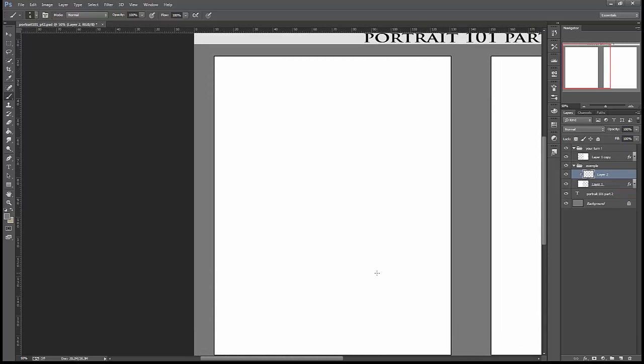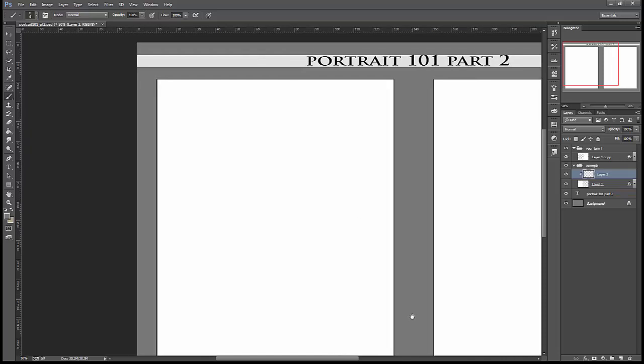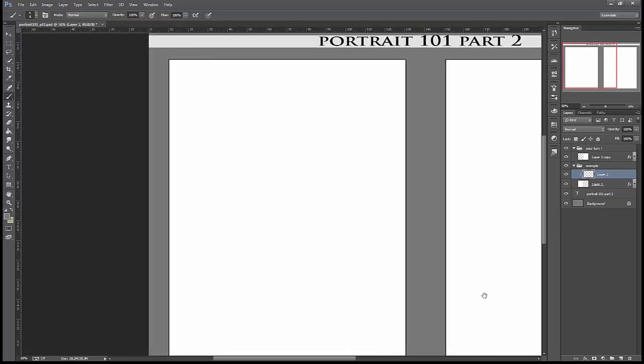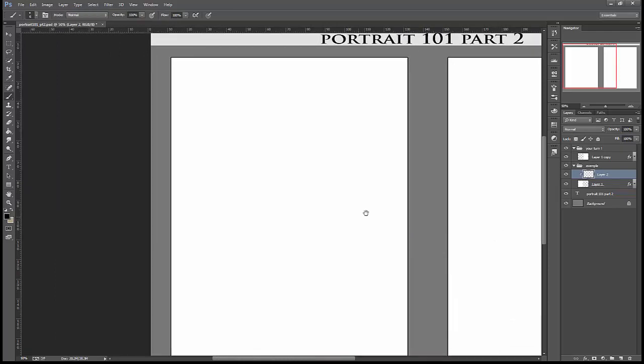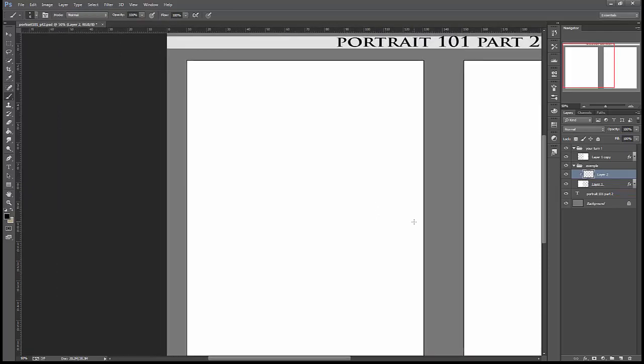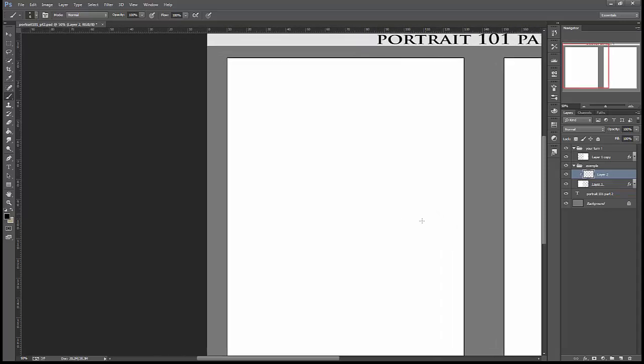So today we're going to work on how to paint with line art. So half line art and half painting, and we'll see how we can transition from the line art to a fully painted portrait. Alright, let's get started.